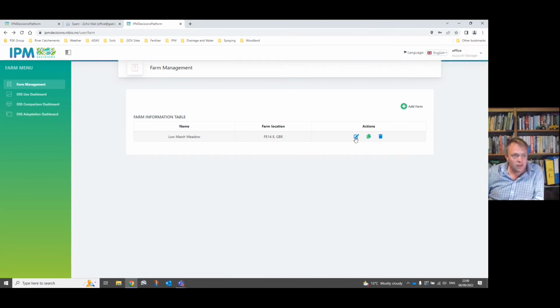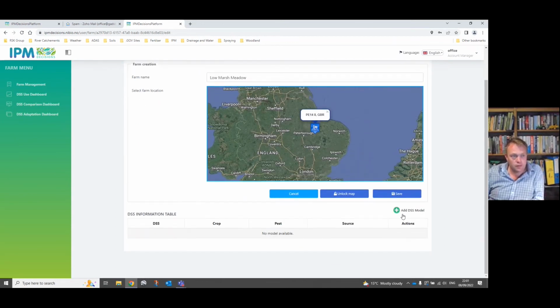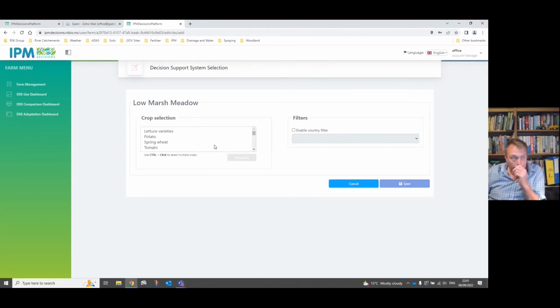We can then edit the farm if desired, so if you feel you put the farm in the wrong place. We can also add models available through the decision support. And using Control and click, we can select the crops we grow. In our case, we are growing spring wheat, oilseed rape, winter wheat, and sugar beet.